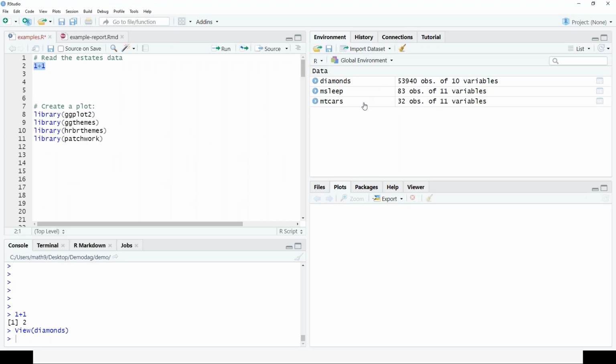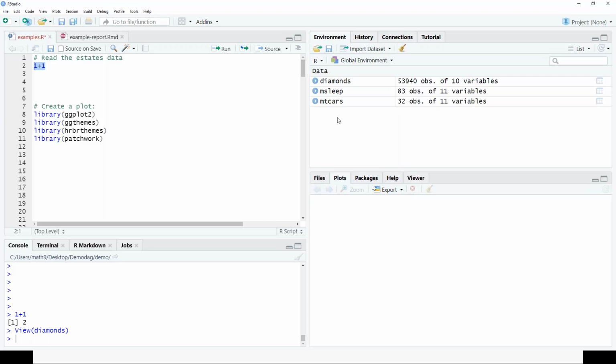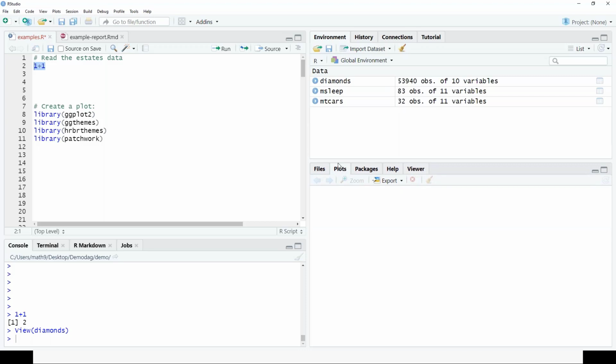I also have 2 other data sets loaded here. You can load as many as your computer's memory will allow. You can work with all of them at the same time. There are no limitations like that. And finally, in the lower right corner, there is the plots window where all the plots that we create will show up. And you can, if you like, change the size of these windows, for instance, if you want the plot to be larger. And we're going to do that in a few minutes as well.